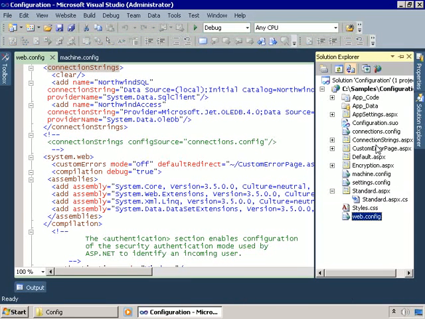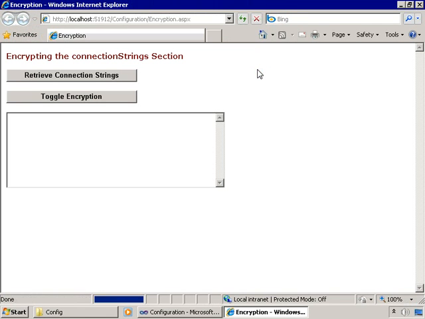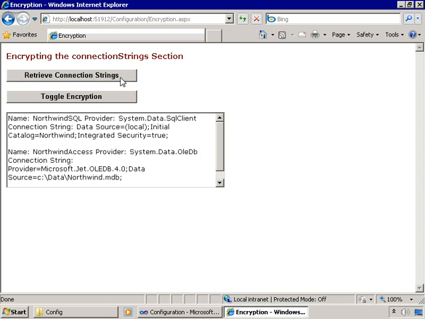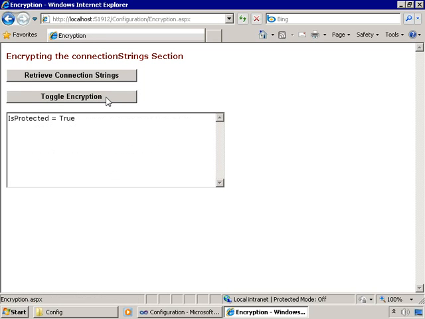I'll start by running the application. I'll right-click here and view the encryption page in the browser. And I'll click the Retrieve Connection Strings button. This just uses the Configuration API features in order to read the connection strings that are available to this application. Now what I'm going to do is toggle encryption for this section. It indicates that now the section is encrypted.